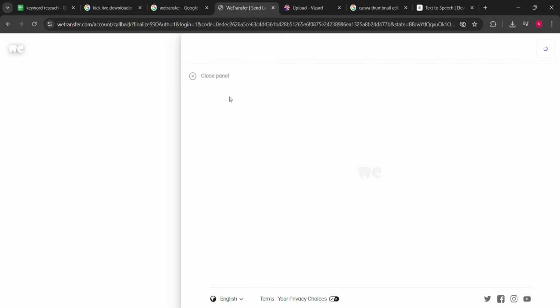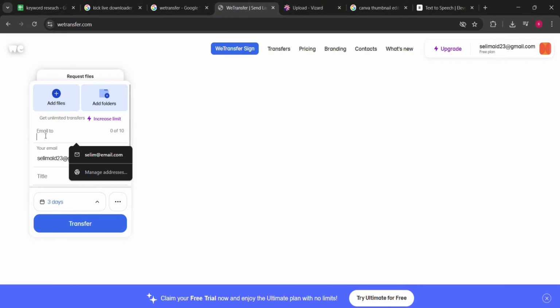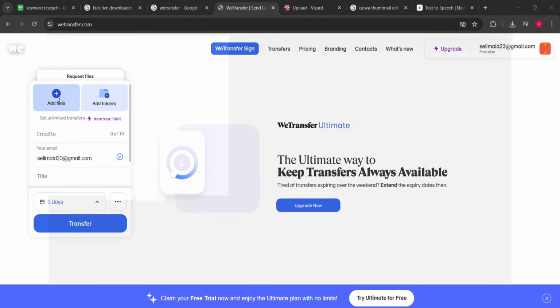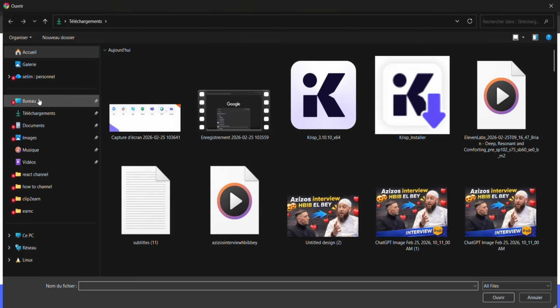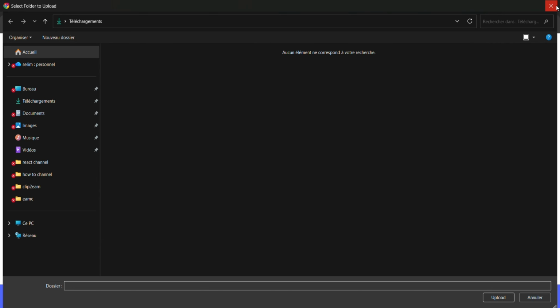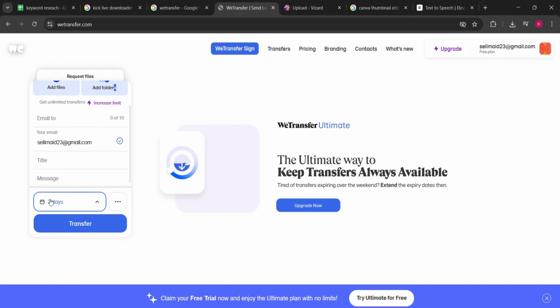Now to email files and send them, you have to put the recipient email here, your email here, and you can add files from this blue button, Add Files here. So you can either choose one single file or you can choose a folder. You put all your files in one folder and click on Add Folder to load the folder here.